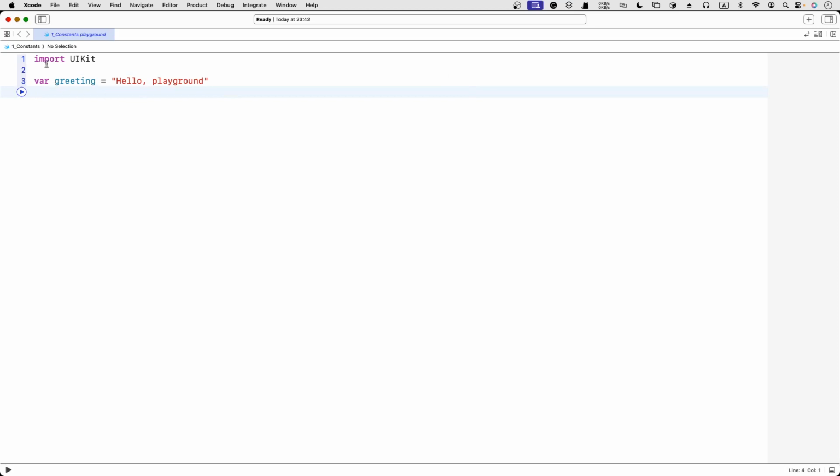Okay, so we got import UIKit, which just imports some dependencies so that it can run smoothly, and we got var greeting, we got "Hello, playground". Okay, but you never got the time to run it out. So where is the running button? It's right here. Okay, you click it and you can run it.